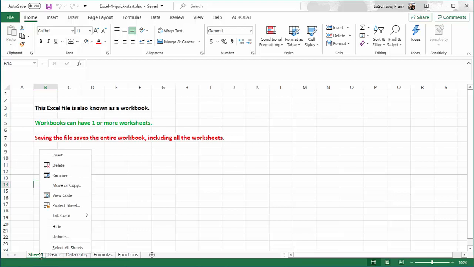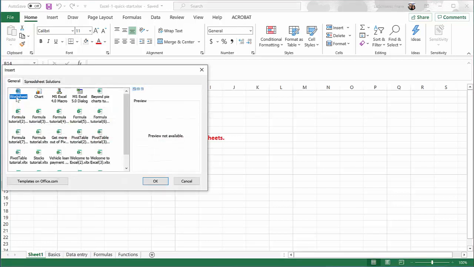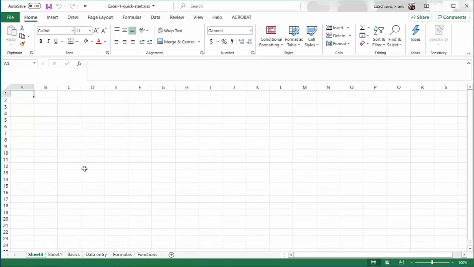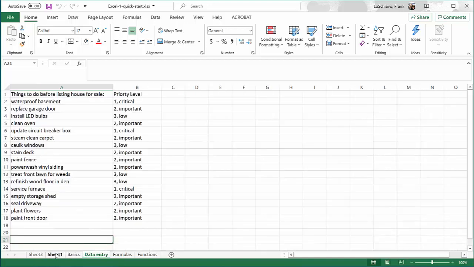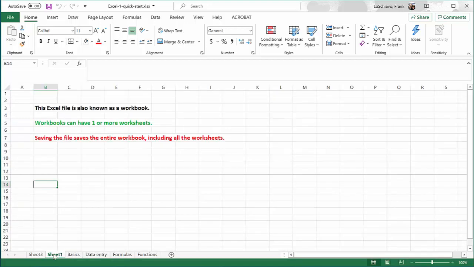It's easy to create a new spreadsheet. Just right-click on a sheet, click Insert, select Worksheet, and click OK. And then you've got another new worksheet. Moving from one worksheet to another is as easy as clicking on the worksheet name. When you save an Excel file, it'll save the entire workbook, including all the worksheets. The easiest way to save an Excel file is to click on the little disk save icon at the top.